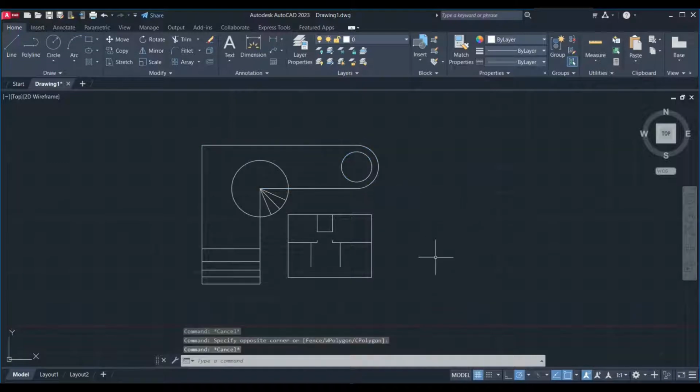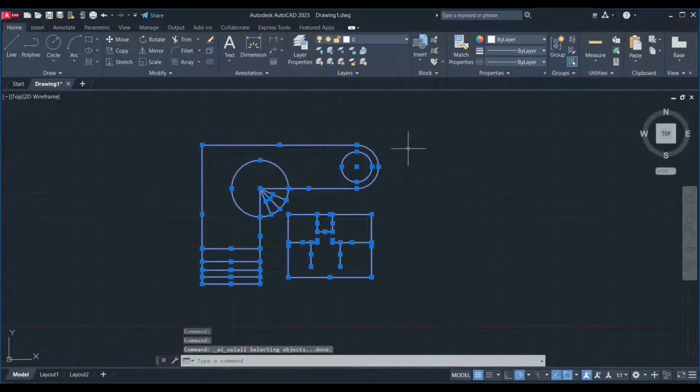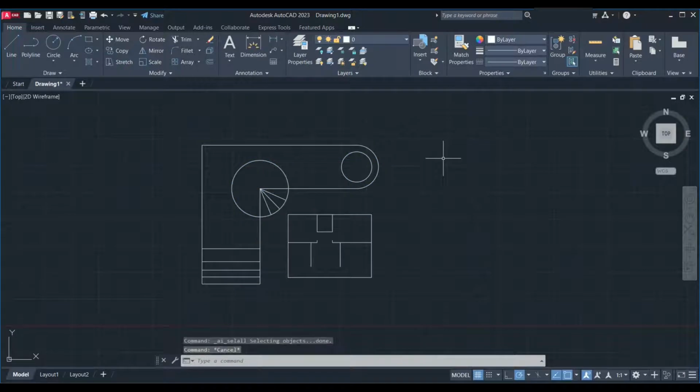Guys, sometimes I need to select all the objects and all the drawings and move them all together. Hold down the Ctrl key and press A. You can see that all the drawings are selected. Press Escape to deselect.